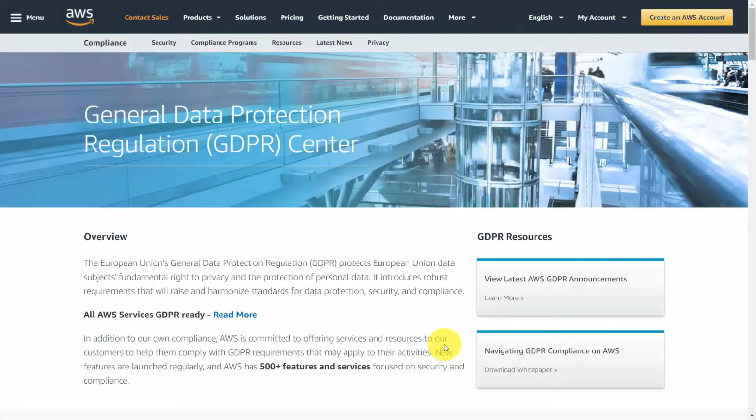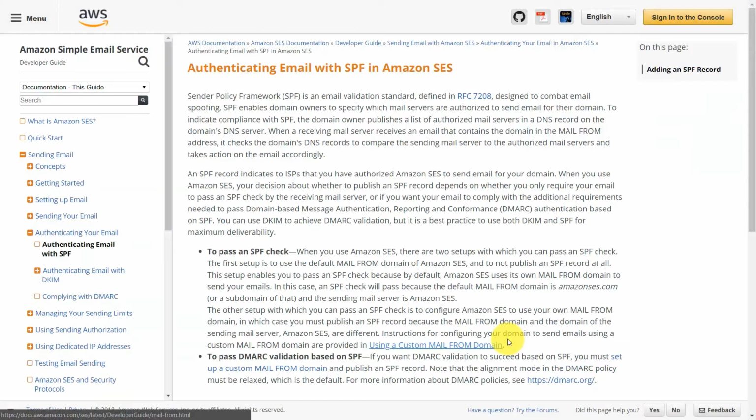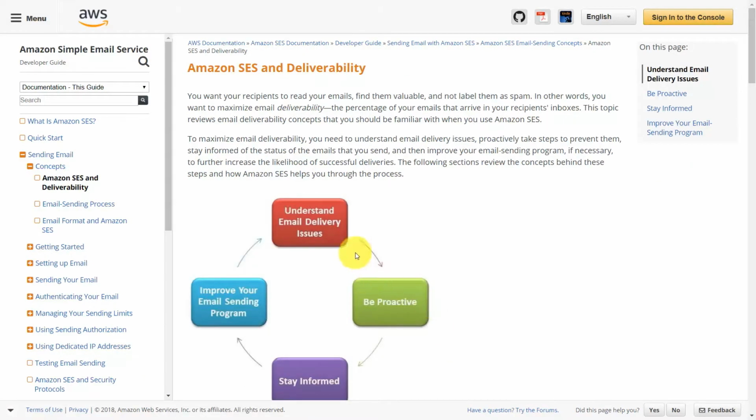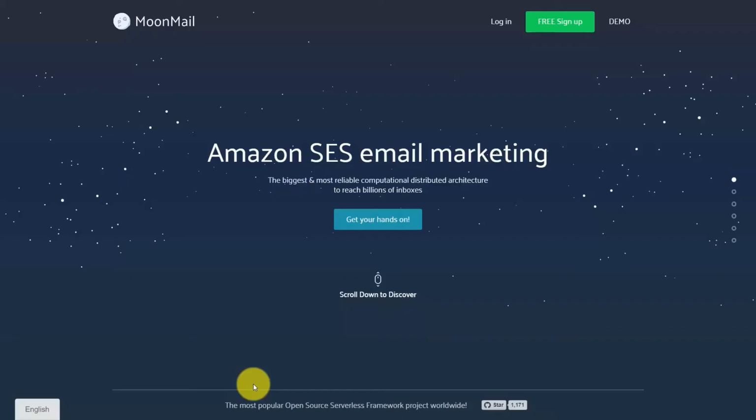We'll also take a look at the basic provisions that Amazon is making for GDPR. We'll walk through some basic authentication practices, and we'll go beyond the basics for Amazon SES and email deliverability. We'll discuss what it means to use an interface in order to interact with Amazon SES, but to use another service to deliver the email.